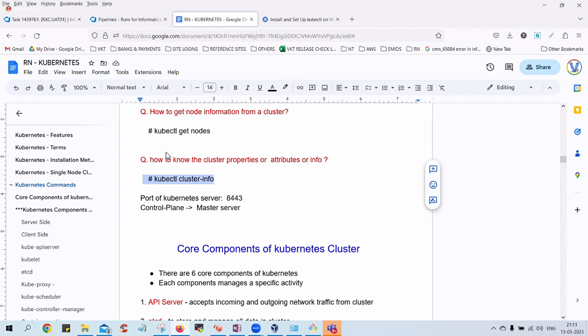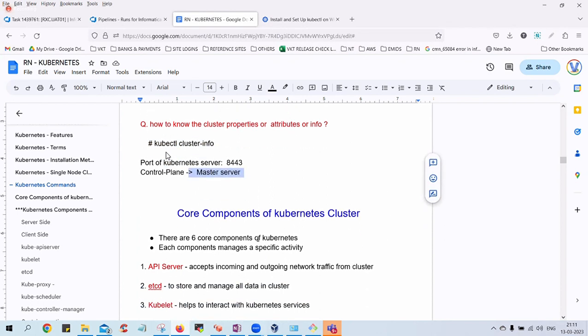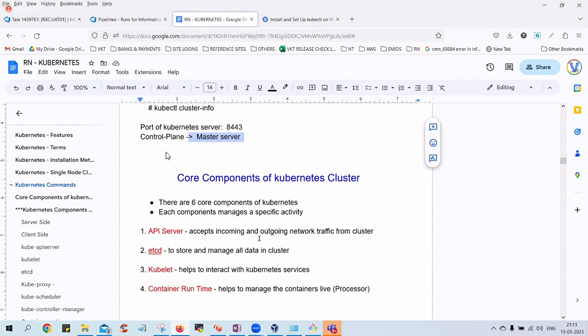So cluster properties, if you want to know, we have to fire a command called kubectl cluster-info. And the default port number of the Kubernetes server is 8443. And the control plane is technically referred to as the master server, because in Kubernetes infrastructure you'll have multiple machines, and multiple machines are capable of playing a role as a server also. But the main guy, the master guy, is classified as the control plane.